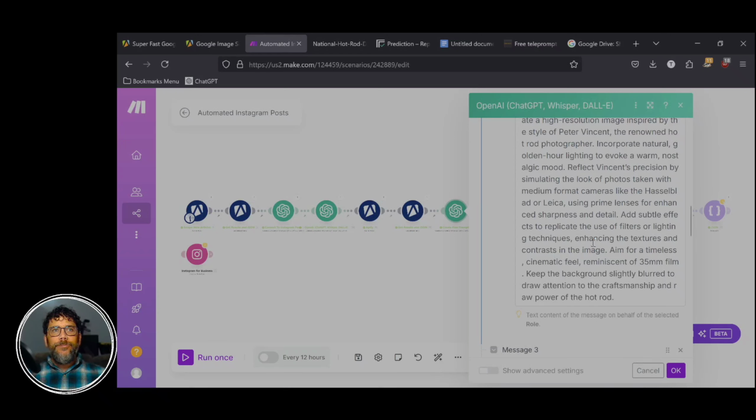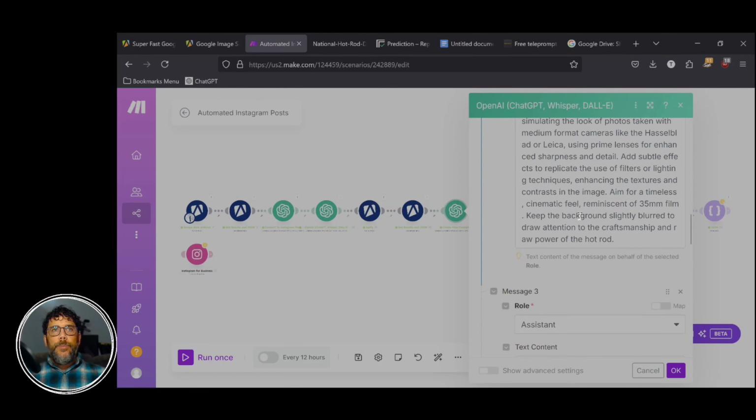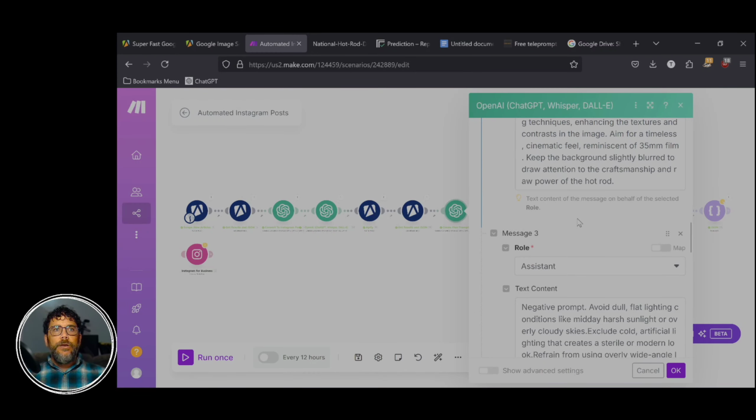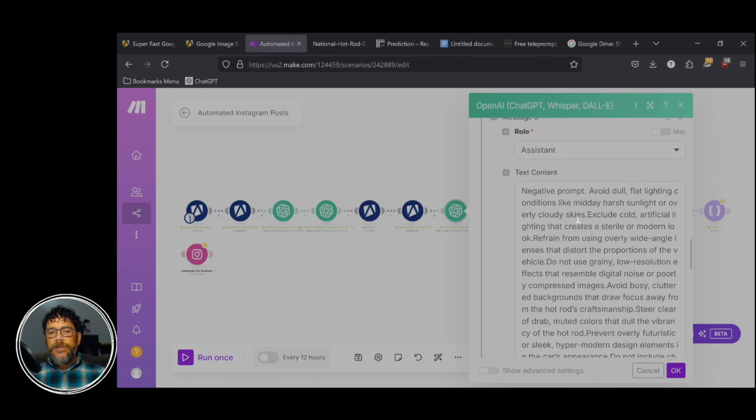reminiscent of 35mm film. Keep the background slightly blurred to draw attention to the craftsmanship and raw power of the hot rod. Right? Again, really detailed, but you'll see why we'll get a really good result. And then the next one is another assistant message.